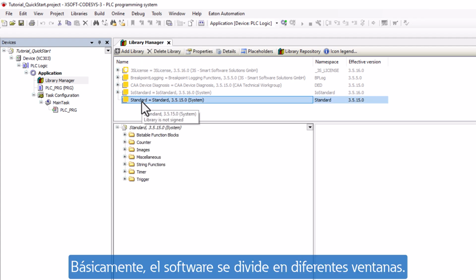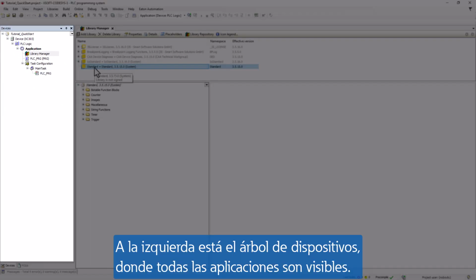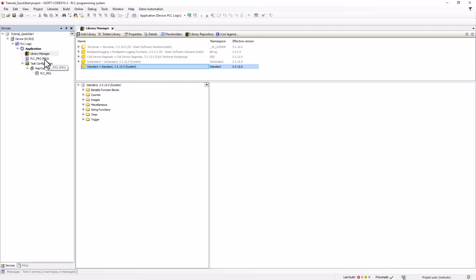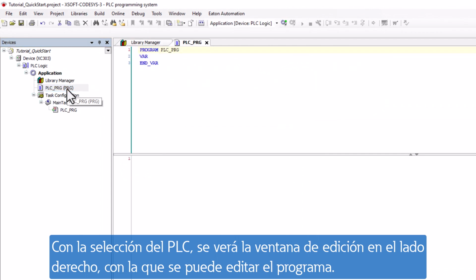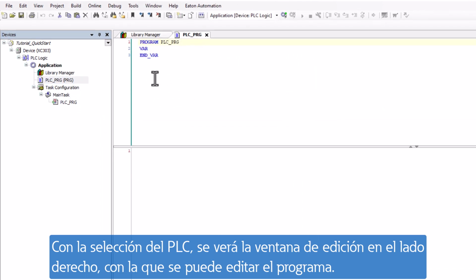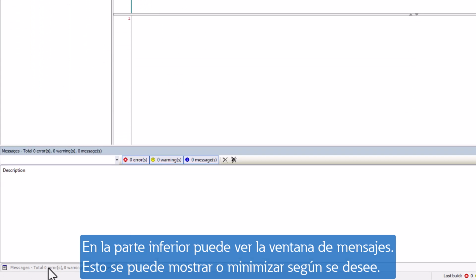Basically, the software is divided into different windows. On the left is the device tree, where all the applications are visible. With the selection of the PLC, the editing window is then to be seen on the right side, with which the program can be edited. At the bottom you can see the message window. This can be displayed or minimized as desired.